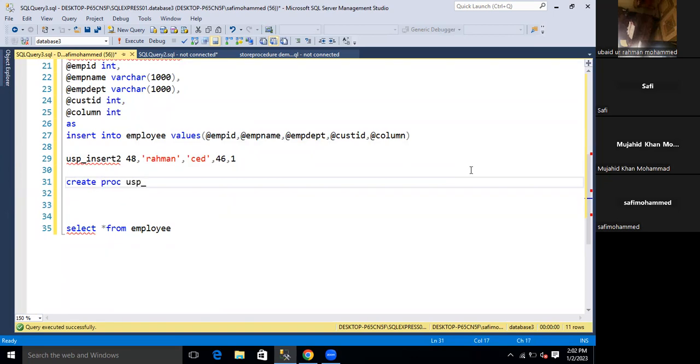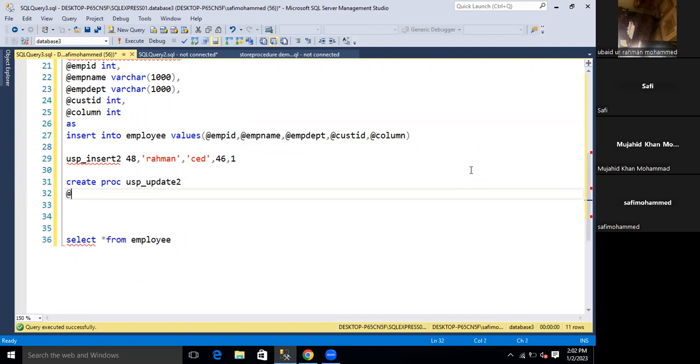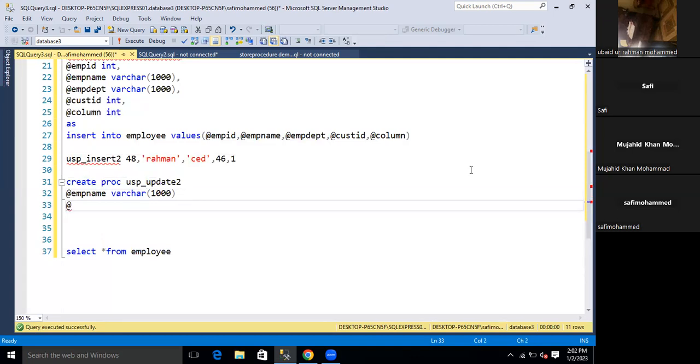USP underscore update. Already we have this name, so we can take another. We can pass parameters in this. Which column we want to update? We can update the name, employee name. Varchar. You can mention the length. To form the condition with this, where we can take the employee ID as the reference.